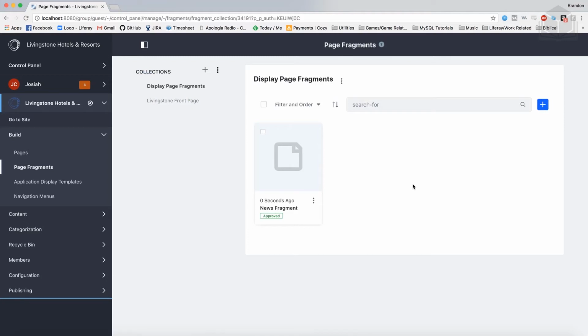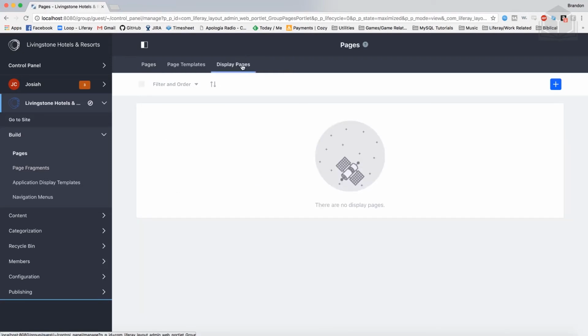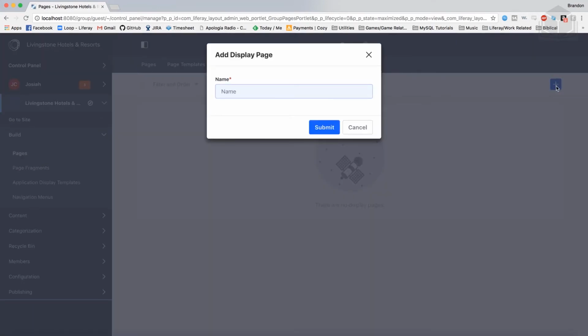Okay, so now that we have this fragment available, we can go ahead and start mapping these pieces together. So let's start by creating our new display page. Under build, go ahead and click pages. All right. Go ahead and click on the display pages tab here. All right, and we're going to add a new display page for our news content. So click add, news content, and submit.